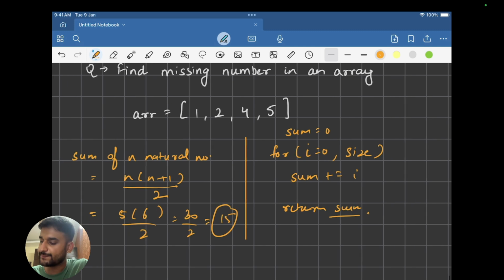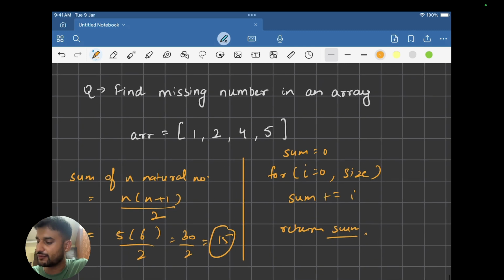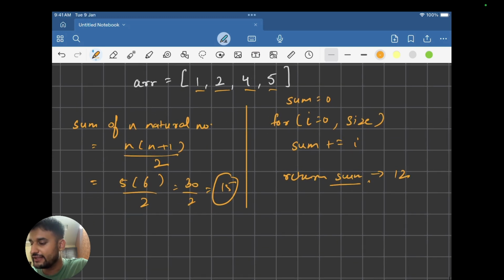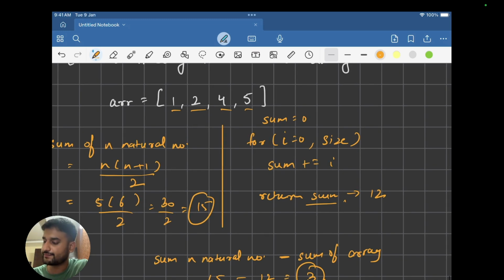Can I say over here that, let's say, the sum of this array, what would it be? I will get 1 plus 2 plus 4 plus 5, so 9, 11 and 12. So the sum that I will get over here is 12, right? And at the end what I can do is take the sum of n natural numbers minus the sum of the array. This will give me 15 minus 12, which gives me 3. Isn't this the missing number over here, right? So we can find the missing number by this formula.